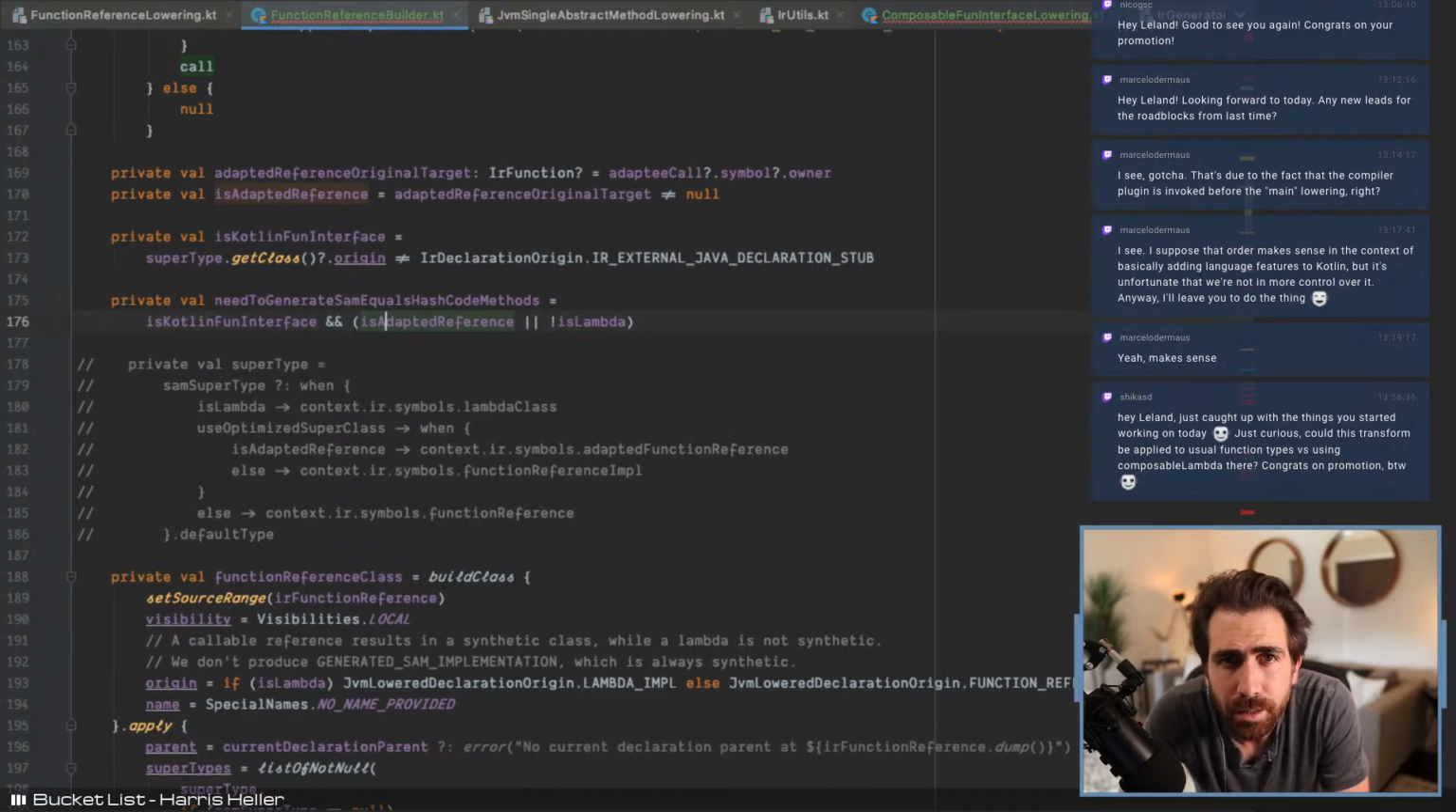Hey Andre, Andre says, just caught up with things you started working on today. Just curious, could this transform be applied to usual function types versus using composable lambda there? Congrats on the promotion, by the way. Thanks.